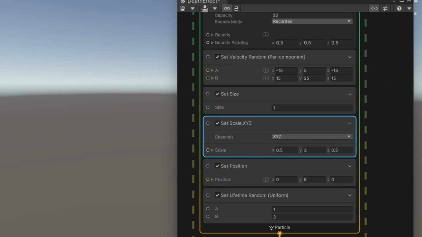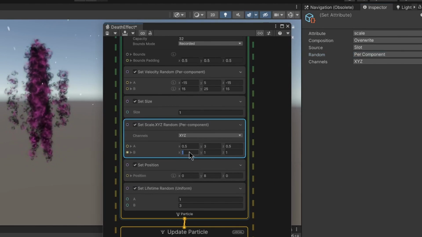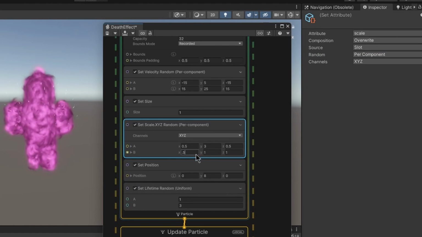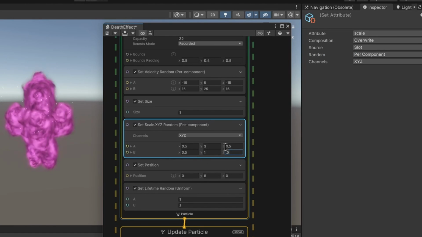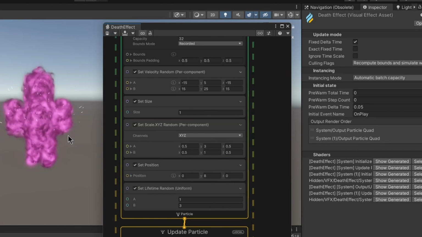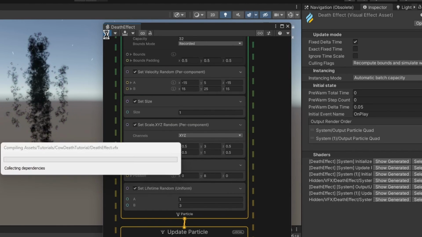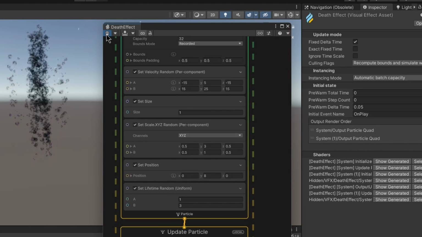So again, click on scale and change this to per component. And then these can be 0.5 for the Z and the X without any randomness, but the Y scale can be between 1 and 3 so that they're all different. So it makes them look cooler. And you could even make them go further if you want to.